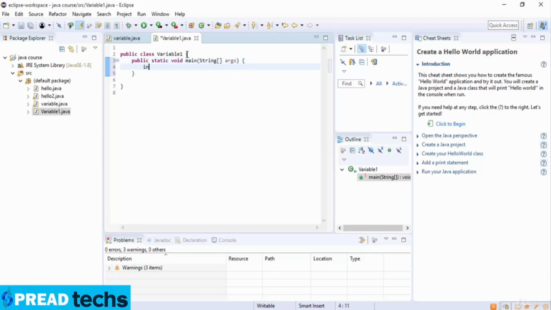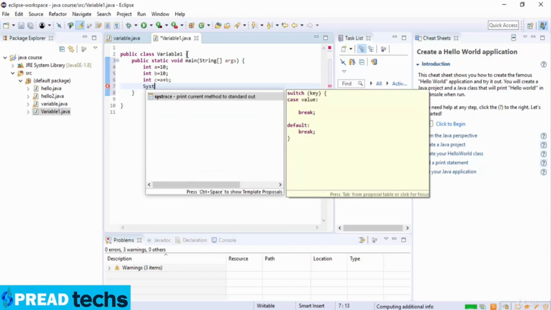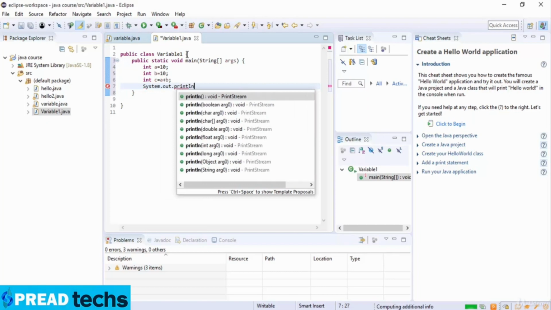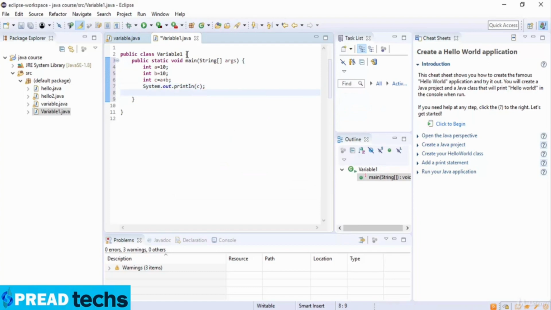So now here I just define the integer. So integer a is equal to 10. Then integer b which is equal to 10. Then I just write int c which is equal to a plus b. And then I just write system dot out dot println. So println we just print c and close our code here.